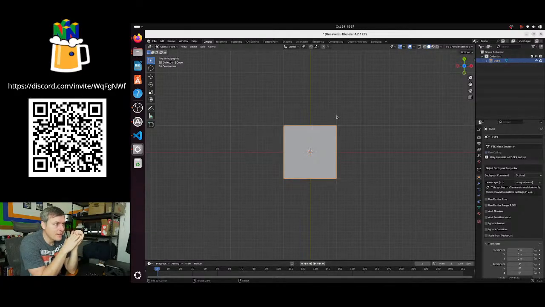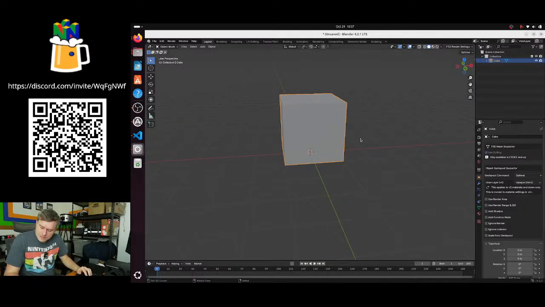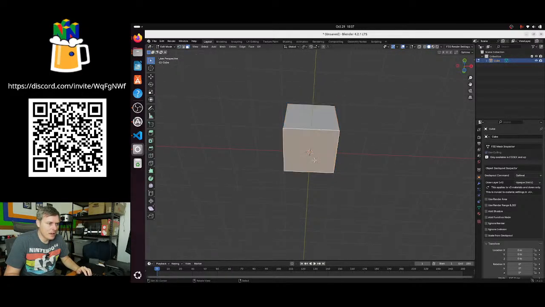Yeah, K's stuff is really good. He did a normal mapping one recently, and I wasn't entirely sure how he did it, but it's pretty cool.